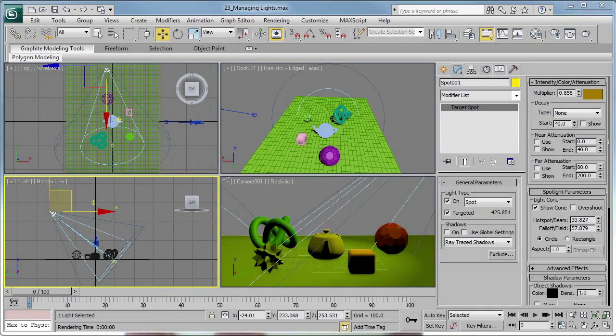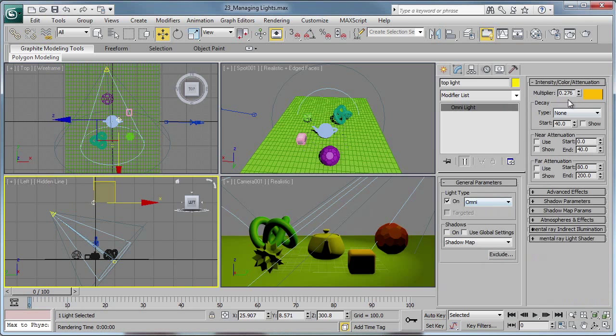In this video, we're going to see how we can manage our lights inside our 3ds Max scene. I have a simple scene with a simple spotlight over here, and the intensity of that is 0.8 and a simple color. I also have an Omni light with a 0.2 intensity or multiplier and a color.